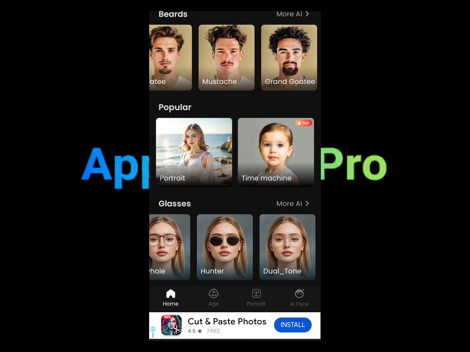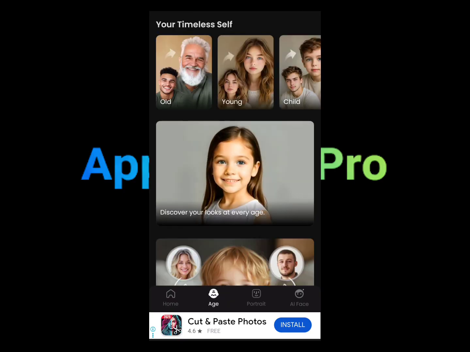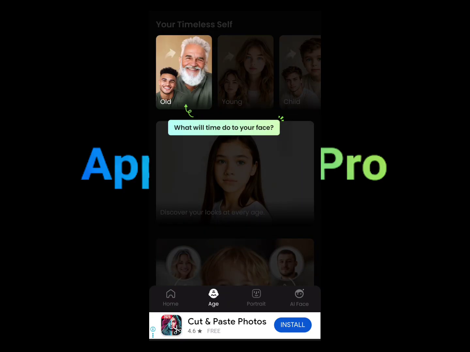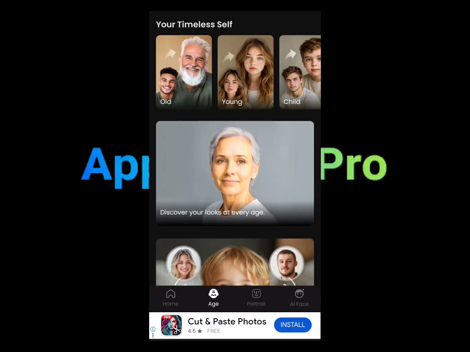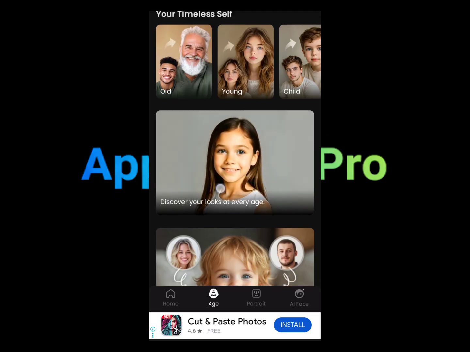Very simple. So you have the age section down here, which pretty much tracks your age or gives you a time machine, like from your young to your old. And yeah, all you have to do is just upload a clear image of your face and you're good to go. And it does the rest, as you can see here.